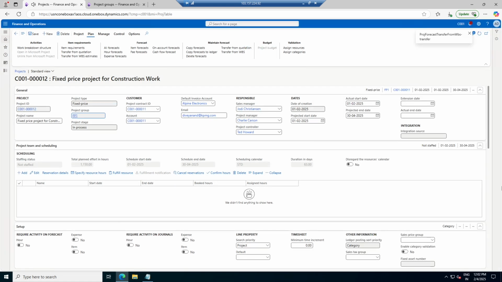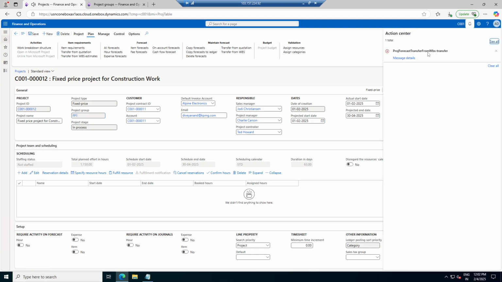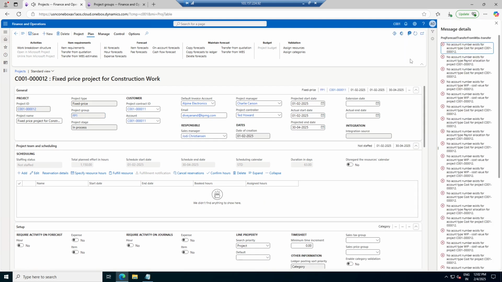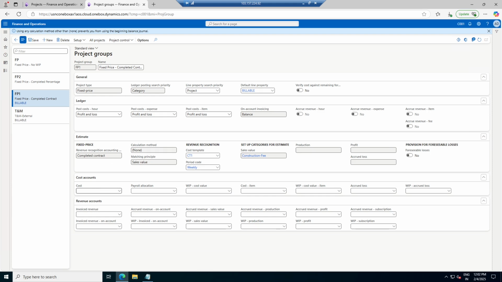Okay, so now what is the error? Let's see. Forecast, more details. No account exists for cost of project account. So let's go for the cost of project account in the project group. So cost of project account. So this is not decided.